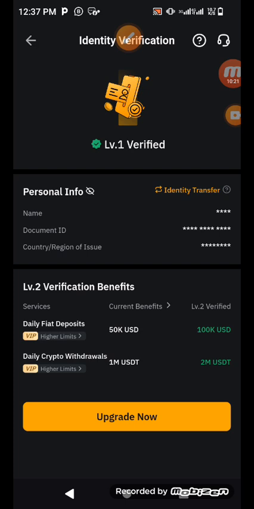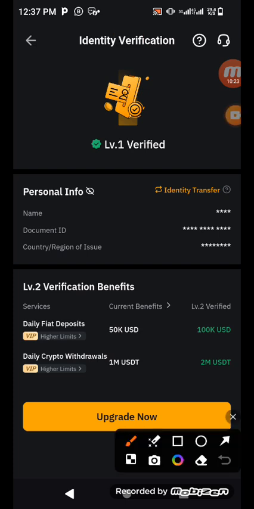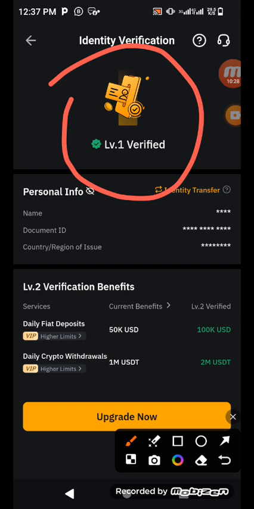Can you see it? I've been able to do it, and the page wrote Level 1 verified. Once you get it correctly, you'll be verified. So my identification is now verified. That's Level 1. I can still upgrade the verification so that I can increase my limits.